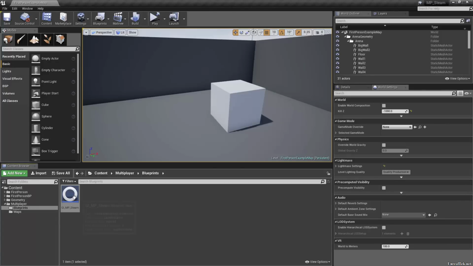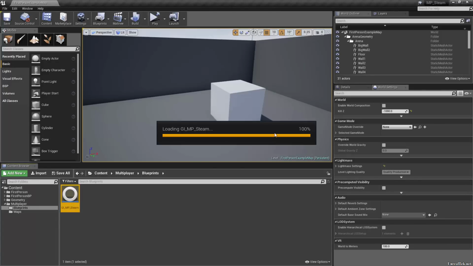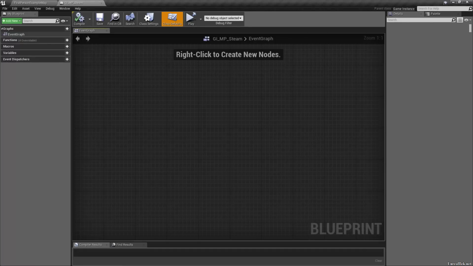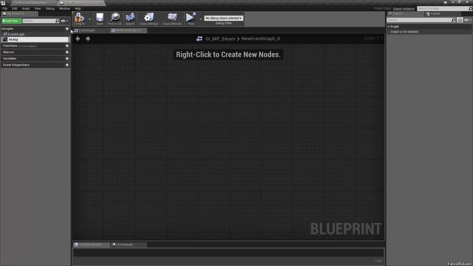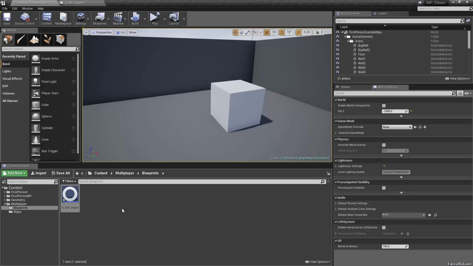So we want to open that game instance. That's where we're going to be doing most of our networking stuff. Now, if you have a game instance already set up, or you think you're going to be using it in the future, what I like to do is make a new graph right here above event graph. I like to call it multiplayer. Then it's just like event graph, but it's called multiplayer. Just cleans things.